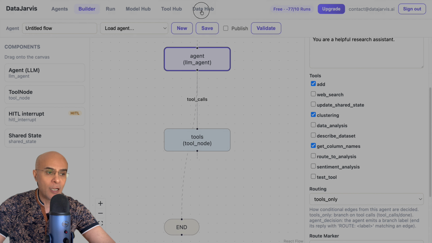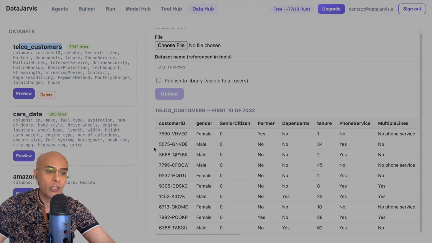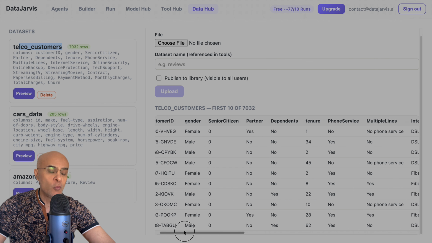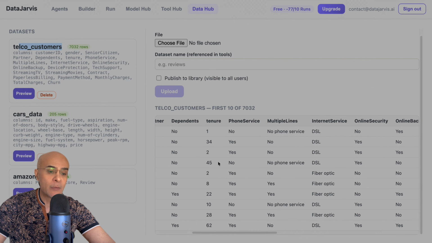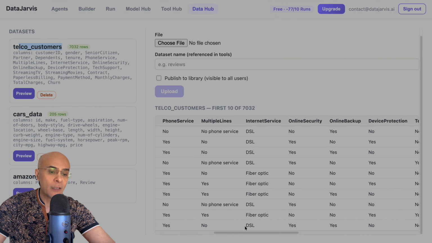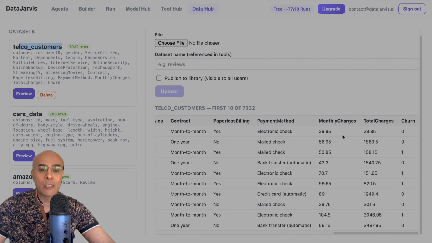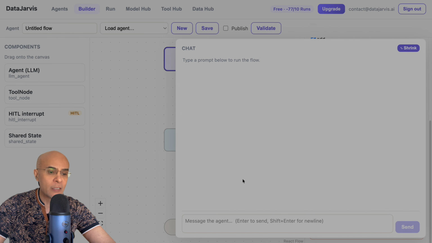Now let us also quickly see what data we are going to work with. So I'll go to the data hub, and here we are going to work with this data set called telco customers. This data set is coming from a telecommunication company, and here you can see that this data has information related to the customer ID, the gender, as well as information related to the tenure. It means how long the customer has been with the company, plus it has information related to the different services which the customer has, as well as the total charges which the customer is paying.